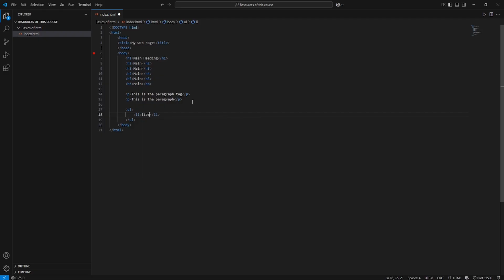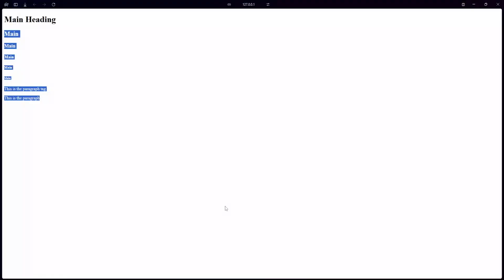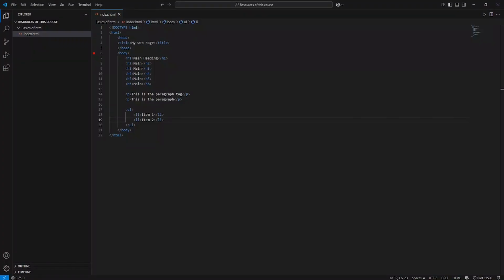First off, I'm going to put in item 1. Okay? Now, in the next line, in the same way, I'm going to put in LI. I'm going to put in item 2. Now, if I try playing the whole thing, dispose it, go live, you will see, there we go, we have item 1 and item 2. You can see we have the biggest, a bit smaller, smaller, and keeping on going smaller and smaller. This is the paragraph tag, this is the paragraph, and there we go, we have the items.